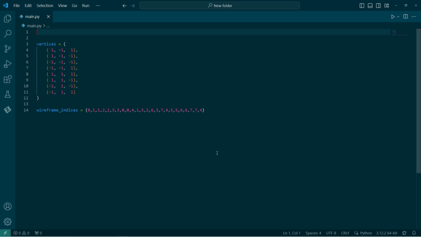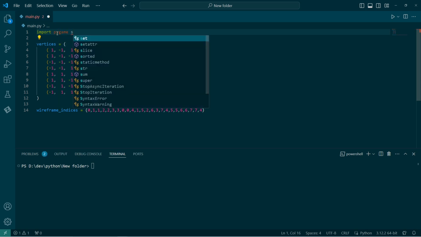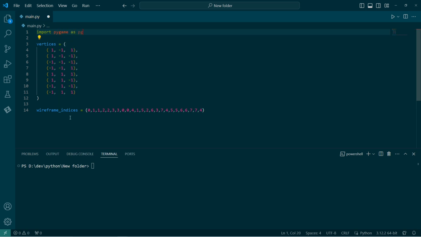And I'm going to get rid of that. So there we are, just where we were again. Okay, cool. So we've got Pygame. So I'm going to go ahead and import that. I'll go import Pygame. I like to give it an alias, PG.